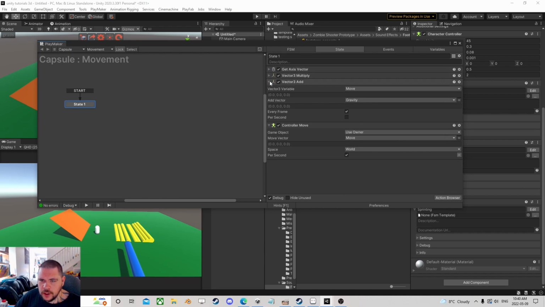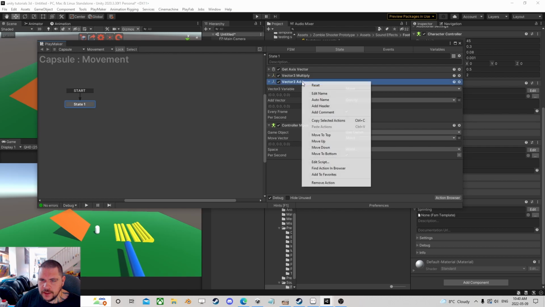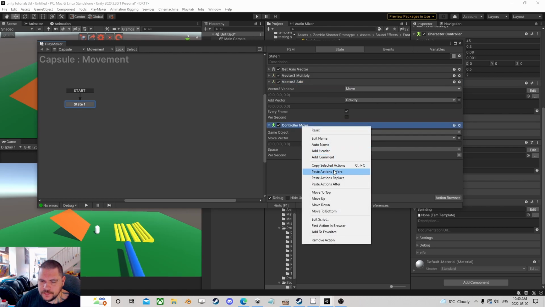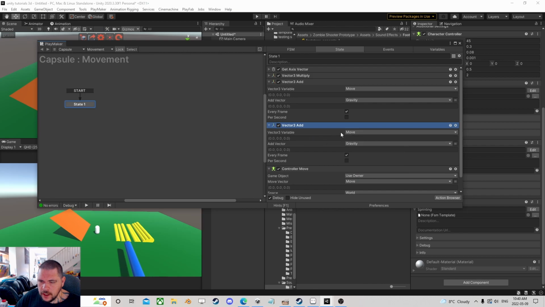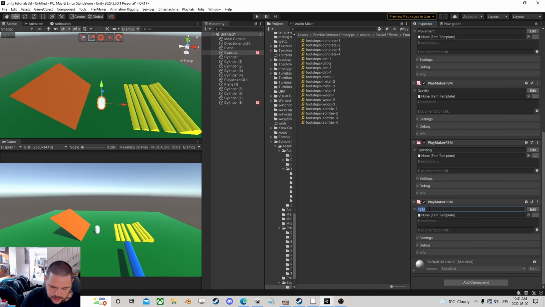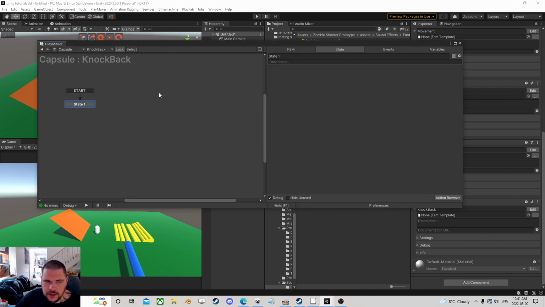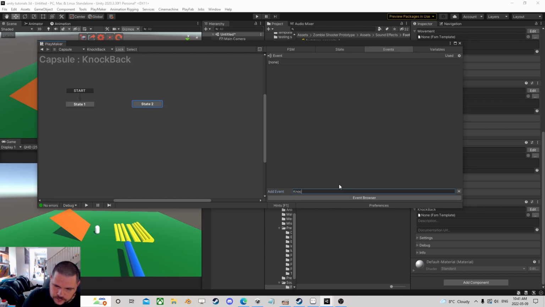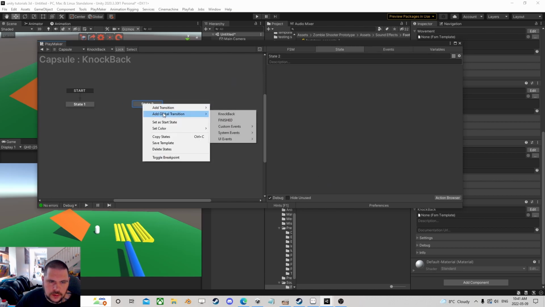Very easy to add in something like that. So one of the other things is, what if we add, let's do another add, and we're going to add to our move, but now we're going to make a new one. We'll call it KnockBack, and we're going to add KnockBack. So the KnockBack will be a little different, right? So let's go into here and let's add a KnockBack event. Make this one global.